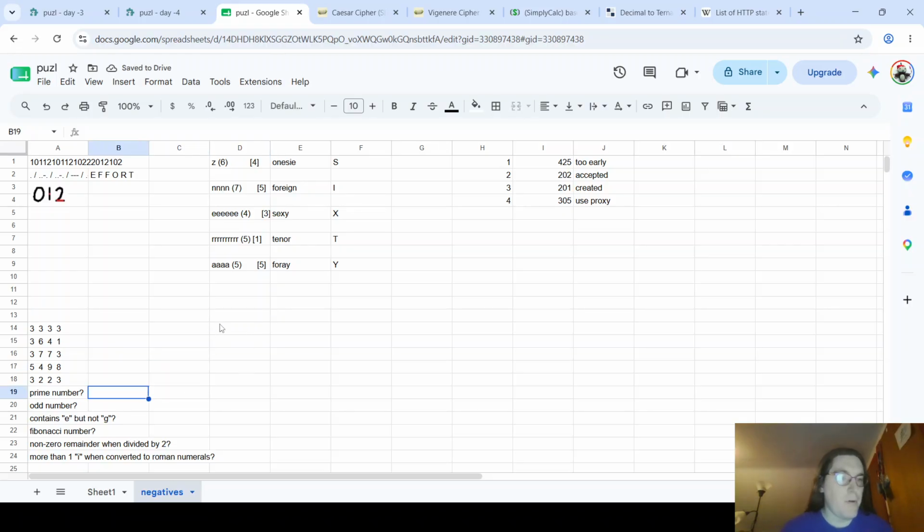All right. Prime number. If we highlight all the ones that are prime numbers, we're gonna get a capital E. Odd number is gonna give us a capital R. Contains E but not G. So not the 8, but the 3s and the 1s, the 7s, the 9s. That gives me another R. It's all the same as odd, actually.